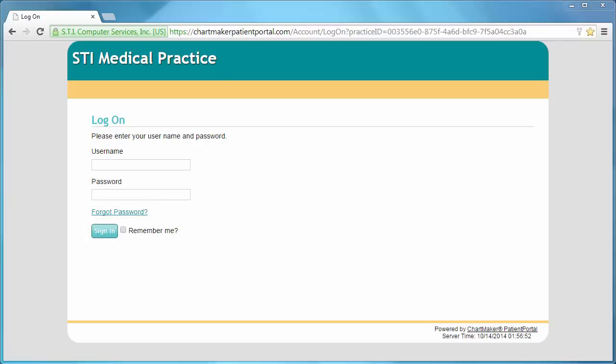If you would like the computer to remember your login credentials so that you do not have to enter them every time, then click Remember Me. This is only a good idea if the computer you are using is private and not used by other staff members. To log in, enter your username and password and click Sign In.